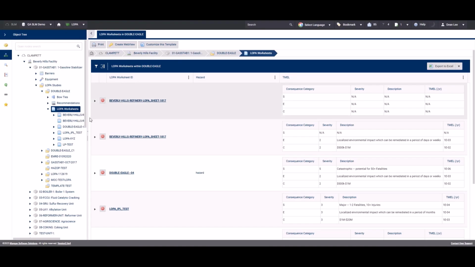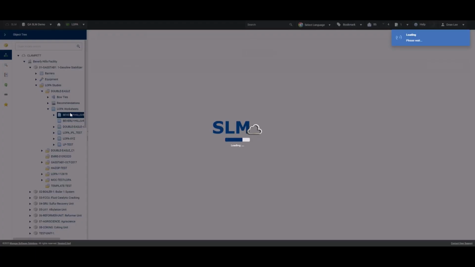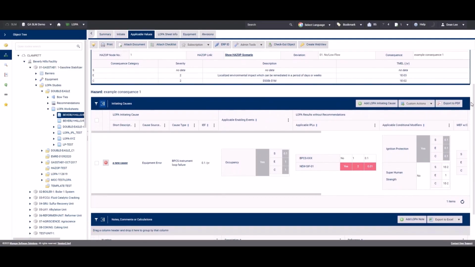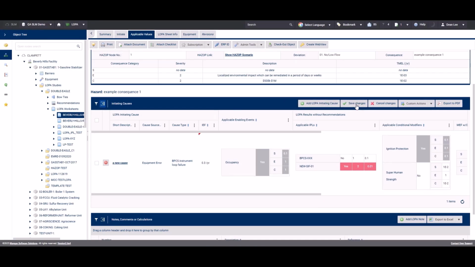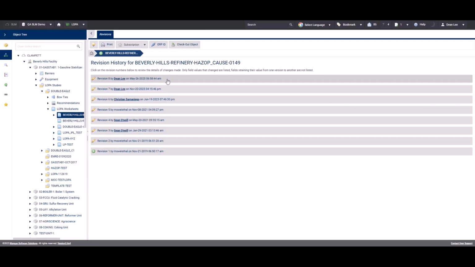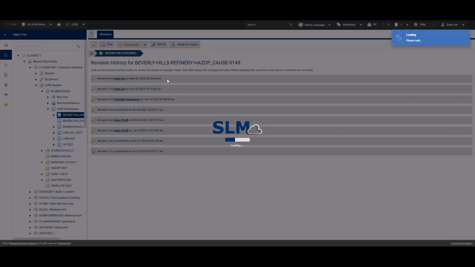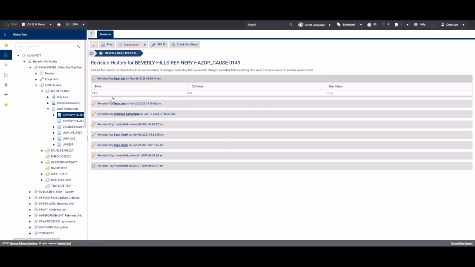So if we come to the LOPA module and we come to a LOPA worksheet, if we come to the applicable values template, if we come to the initiating causes, if we make a change to the initiating event frequency and save those changes, we can now come to the short description, which is now a URL, and click on there. And we can now see the revision history for that object. If we just click on there, we can see the initiating event frequency has been changed from 0.1 to 0.3.